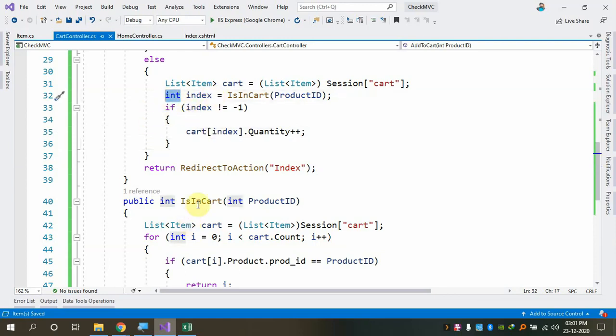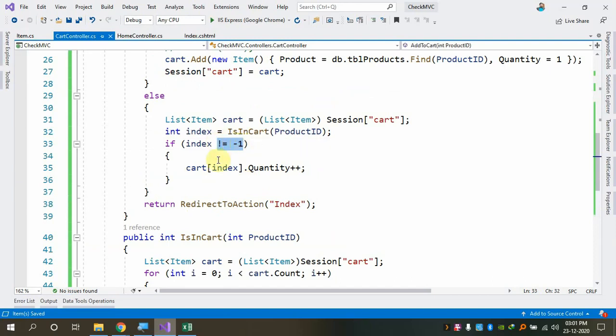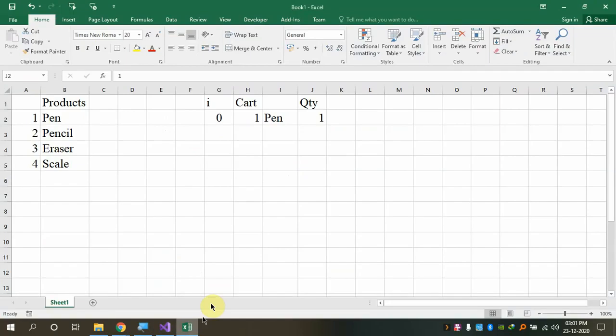Let me repeat what I said. I call this method, which returns whether the item is there in the cart or not. If it is there, it returns the index it found, 0, 1, 2, whatever index you have. But if it is not there, by default it returns -1. So if it is not equal to -1, that item is already there in the cart. What am I supposed to do? Cart of index dot quantity plus plus, which means in the cart at that particular index, increment the quantity by 1.